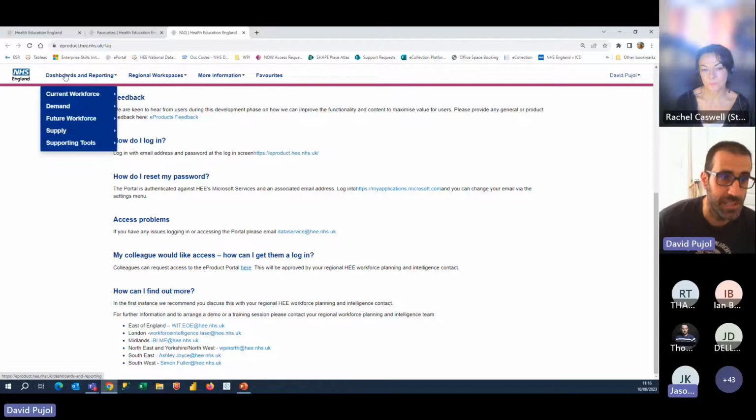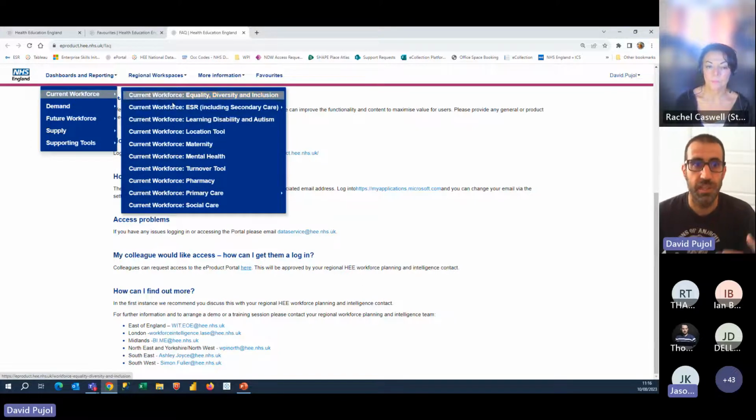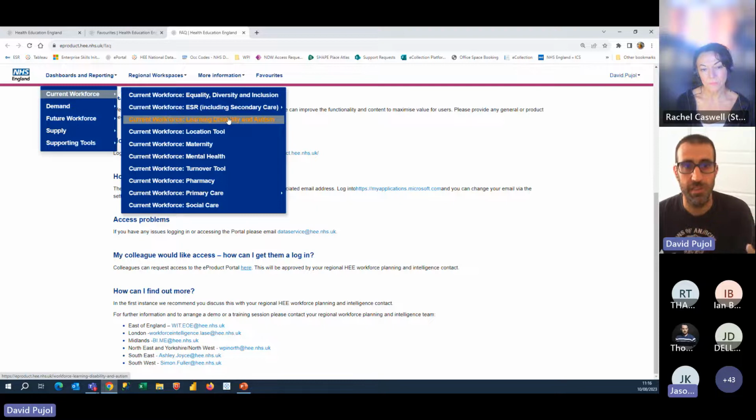Let's have a look at, for example, the national tools. You have the ones related to the current workforce, where you can see the EDI dashboard, and two different versions of the secondary care tool, where you can see the staffing post data, joiners and leavers, absence, and all these kinds of metrics. Then you have one that is specific for learning disability.